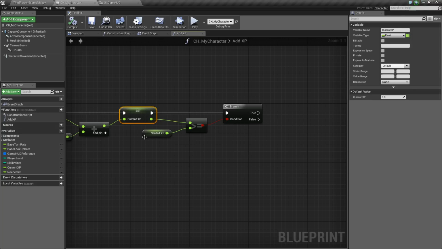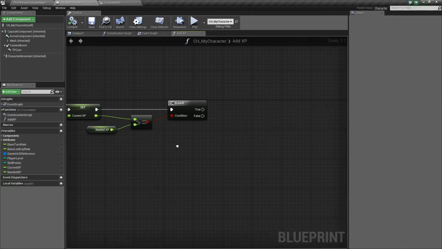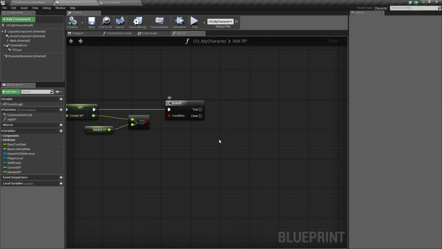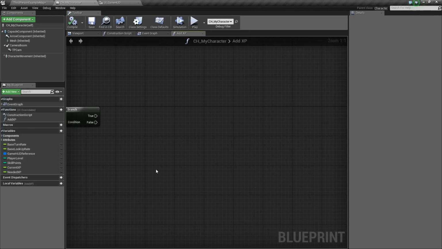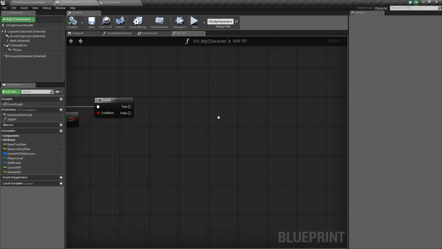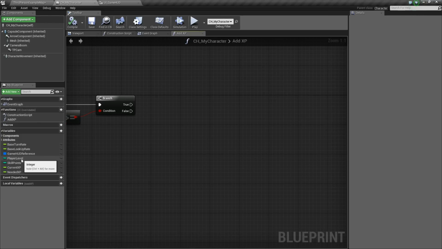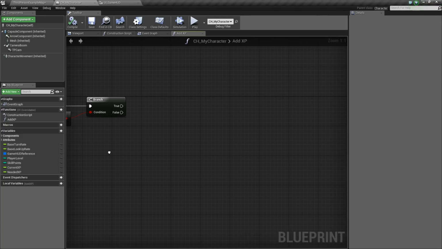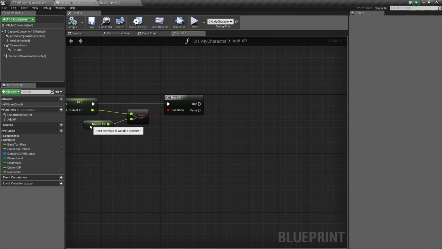So right now, as is, this will check to see if our current XP is greater than our needed XP, which is 100. If false, we won't do anything. But if true, then we'll do some stuff. Now, what we'll do first is we'll reset the experience points.